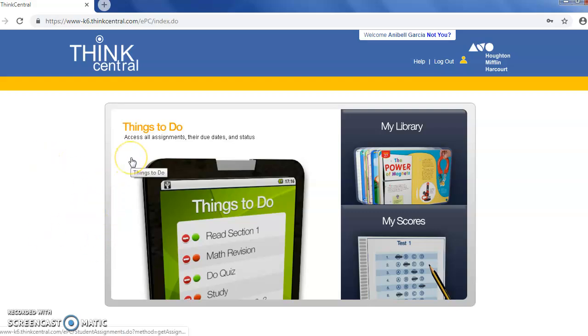We have Things to Do. This is where you access all the assignments that were given to you. Your Library is a bank of resources that can help you with specific lesson concepts that you didn't quite understand. And under My Scores, you should be able to view all homework assignments, lesson assignments, activities, and also tests that were given to you at any time on ThinkCentral. So let's go to Things to Do.